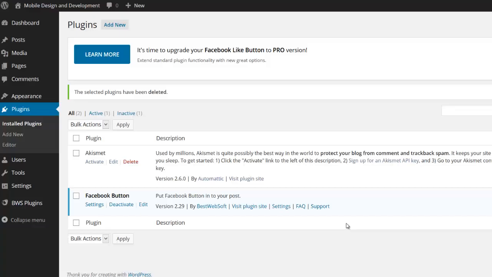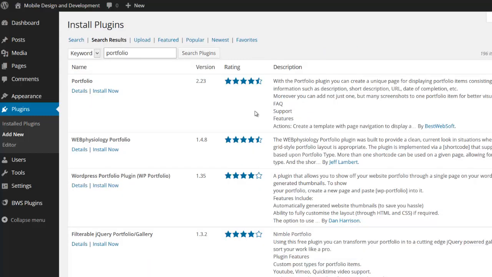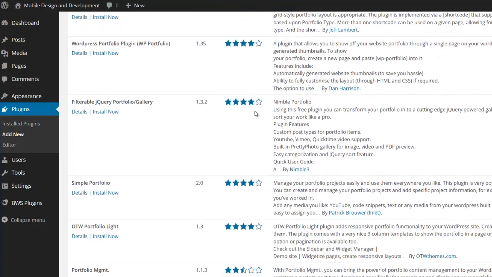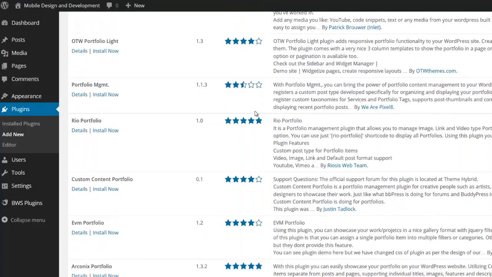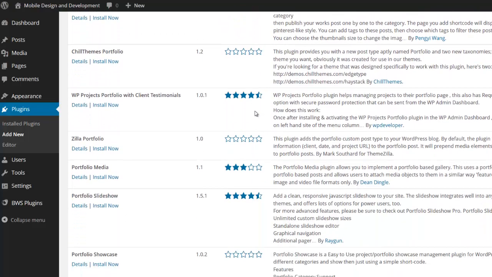Among the many, many plugins out there, you may want to look at some of the portfolio plugins. So we're going to do that now. I'm going to choose Add New, and I'm going to look up Portfolio. Then I'm going to hit Search Plugins. And there's many, many portfolio options out here. I've played with a few of them. I'm going to show you how to use one.